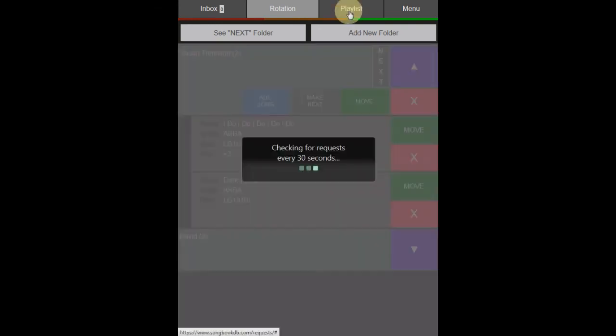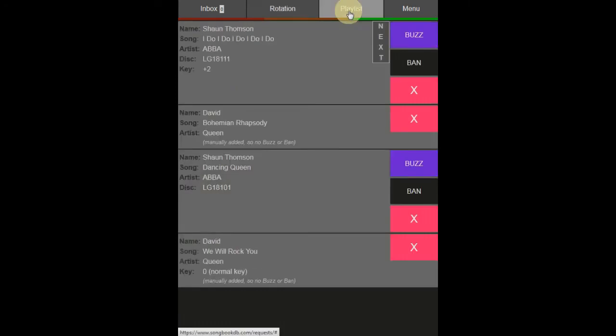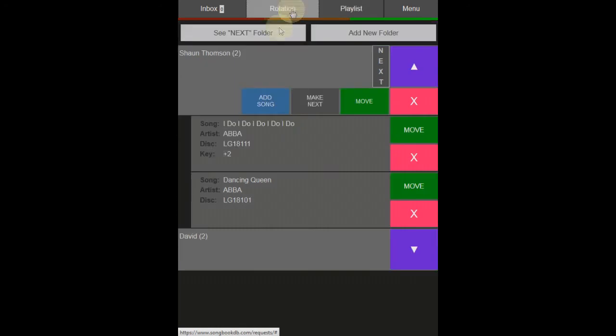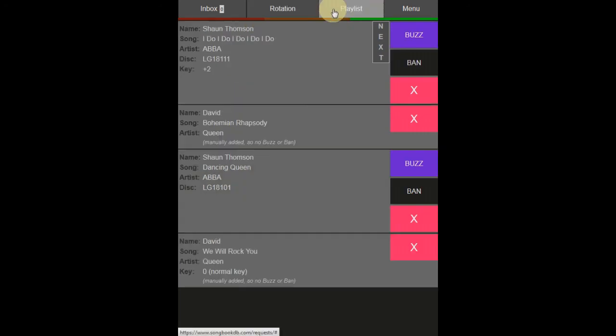So let's click the playlist tab, and there we go. The order of the playlist is a reflection of the order of the rotation tab. Each singer has their songs staggered to keep the rotation fair, which is pretty standard in rotation systems these days.